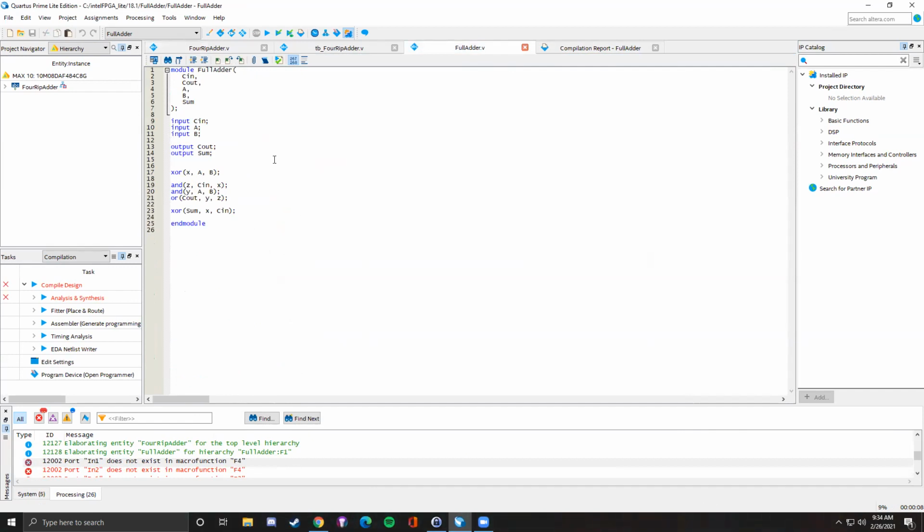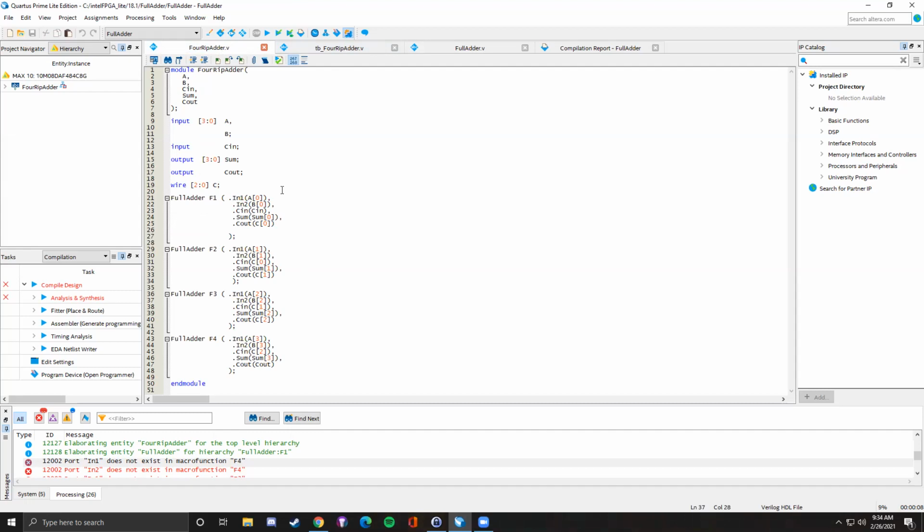Your declarations in full adder are A, B, sum, C out, and C in. But in your for rip adder, you have declared them as in one, in two, C in, and C out. Ideally, they should be A, B, C in. They should be the same names as the ones in full adder. Not the ones in parentheses, but the ones outside parentheses should be the same names as the ones in full adder. Does that make sense?